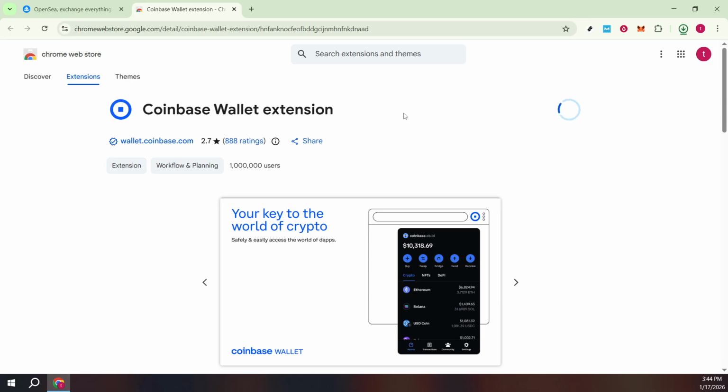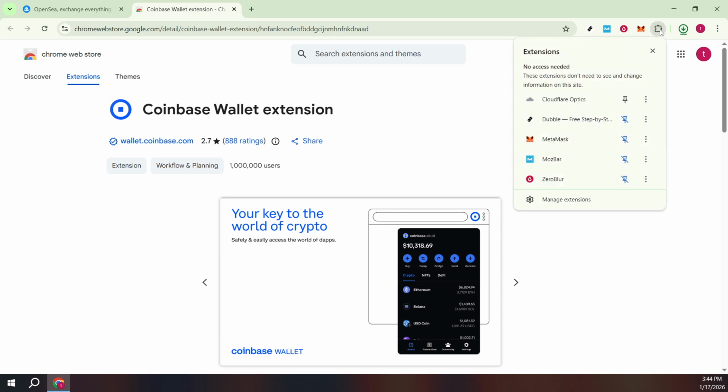Next, open the extensions menu at the top of your browser, the puzzle-shaped icon. Find Coinbase Wallet in the list. You can pin it for quick access if you like. Click Coinbase to open the wallet window. If you already have a wallet, go ahead and sign in. If you're new, choose to create an account and follow the on-screen steps.